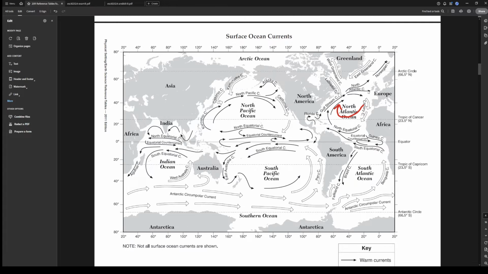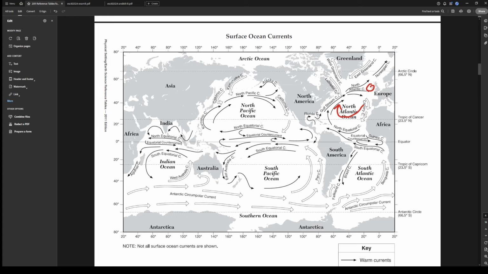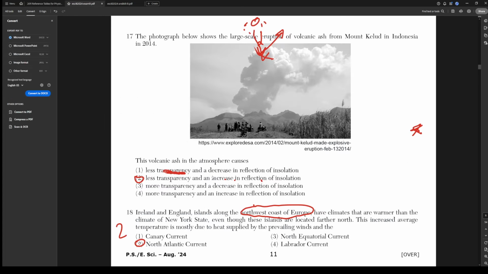Northwest Europe is here, and we want it to be warmer. The warm current is dark, so it's going to be this one, the North Atlantic current. It's warmer. Now, you might think that it could be Canary current, but as you could see, Canary current is a cool current, so that's not going to warm the area.